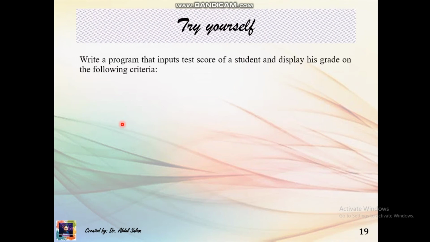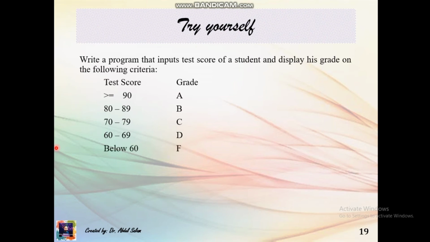Next, try yourself to write a program that inputs the test score of a student and displays the grade on the following criteria. If the score of the student is greater than or equal to 90, then print grade A. If it is between 80 and 90, then print B. If it is between 70 and 80, print C. If it is between 60 and 70, print D. And below 60, print F.